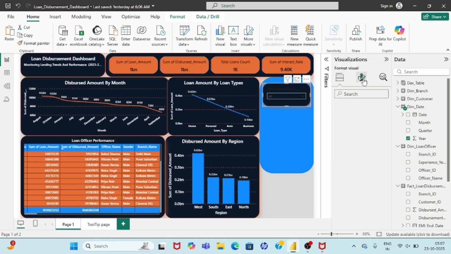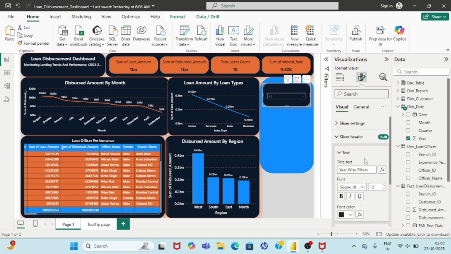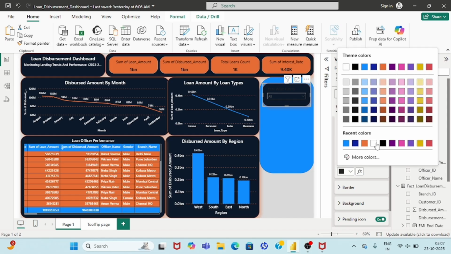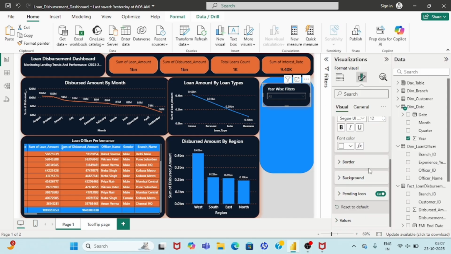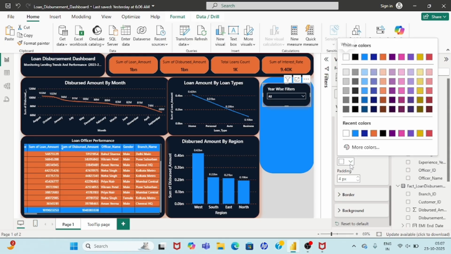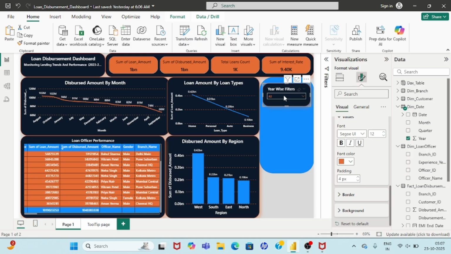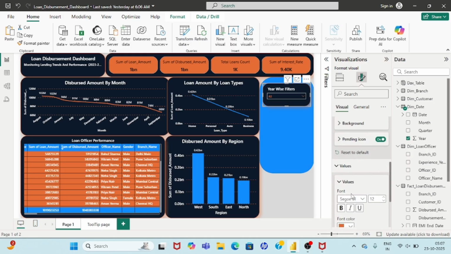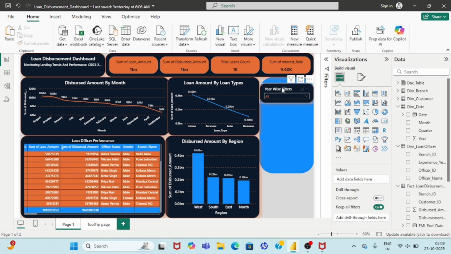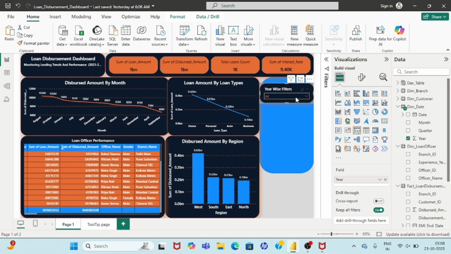Now we can do a little bit more formatting. Okay, so font color should be white. Okay, year wise filter is reflecting. Background is okay. Now coming to values, so font color should be white. It is reflecting, right? So we'll have to change the font color because the value is not reflecting. This is reflecting now. Okay, send to back. Okay, now data is reflecting.